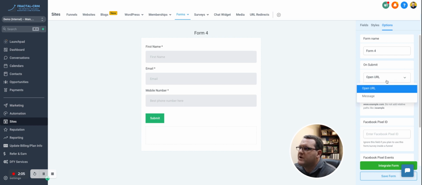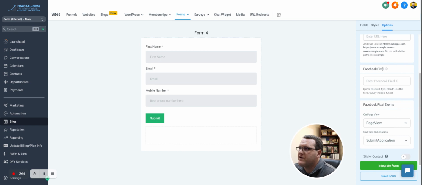And then next thing we want is under options. On submit, we can either open URL or we can just have a message that says, check your email, what have you. If you have a Facebook pixel ID, you can just put the ID number there. And then on page view, typically you'll just leave that as page view, but on form submission, maybe you want submit application. Typically I'll change this to just be a lead. Again, this is if you're using Facebook pixels for tracking and things like that. And then you click save form.